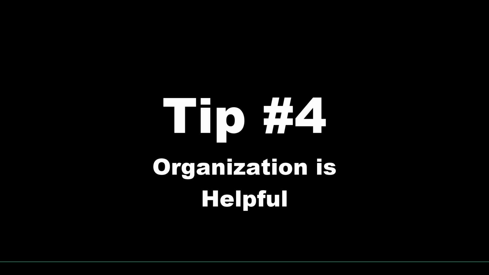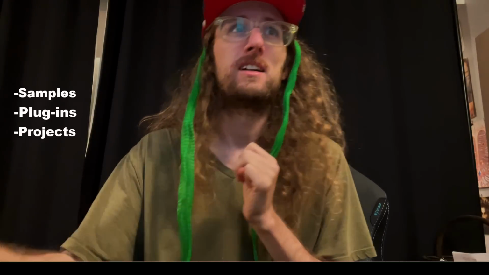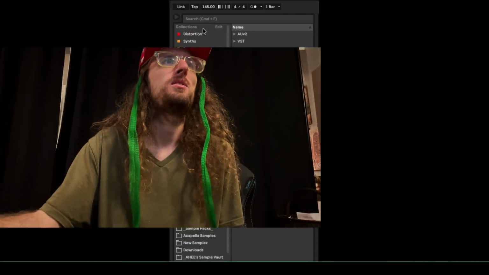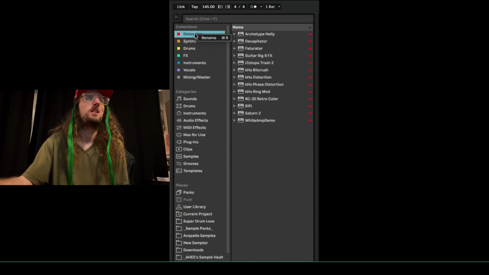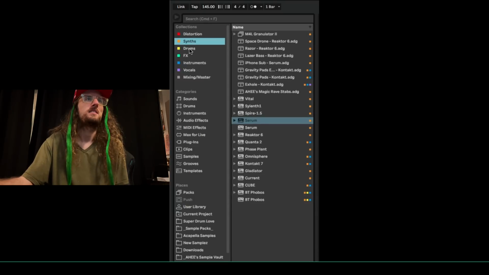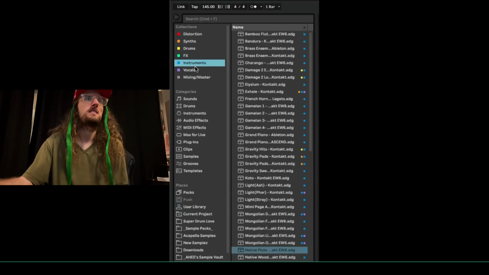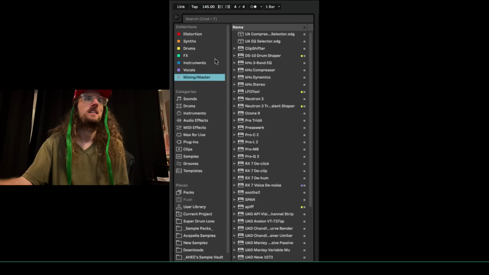All right, so tip number 4. Organize. So this includes samples, your plugins, and Ableton projects. So check it out over here. You have this section called collections. You can come over here and hit edit, turn these on and off. You can also right click and rename them. I have distortion, synth section, drums, effects, instruments, vocals, and then like mixing and mastering kinds of things.